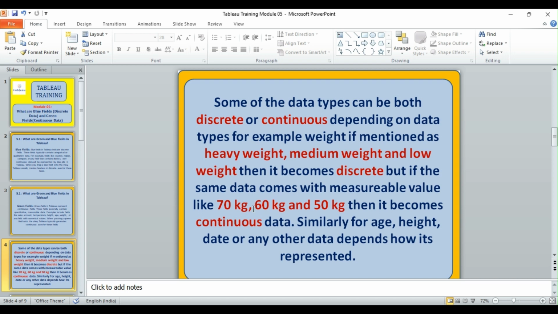But if the same data comes with a measurable value like 70 kg, 60 kg, 50 kg, or pounds, then it becomes continuous data. Similarly, for age, if age is low age, young age, adult age, middle age, it becomes discrete. But if it is 40 years, 50 years, 60 years, and so on, it becomes continuous. Similarly, for height, low height, medium height, it becomes discrete. But if it is 170 centimeters, 160 centimeters, 180 centimeters, or 6 feet, 5 feet, 4 feet, whatever, then it becomes continuous. So similarly for age, height, date, or any other data, it depends on how it is represented.